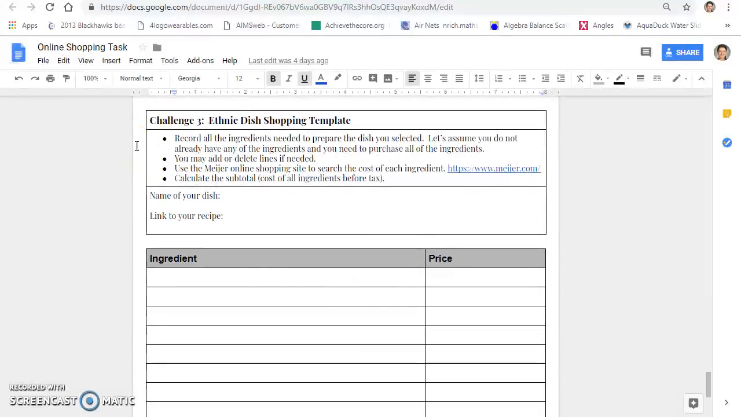Challenge 3, Ethnic Dish Shopping Template. Record all the ingredients needed to prepare your dish you selected. Let's assume you do not already have any of the ingredients in the house and you need to purchase all of the ingredients. You may add or delete lines if needed. Use the Meijer online shopping site to search the cost of each ingredient. Calculate the subtotal, cost of the ingredients before tax. I would like you to record the name of your dish here and a link to your recipe.